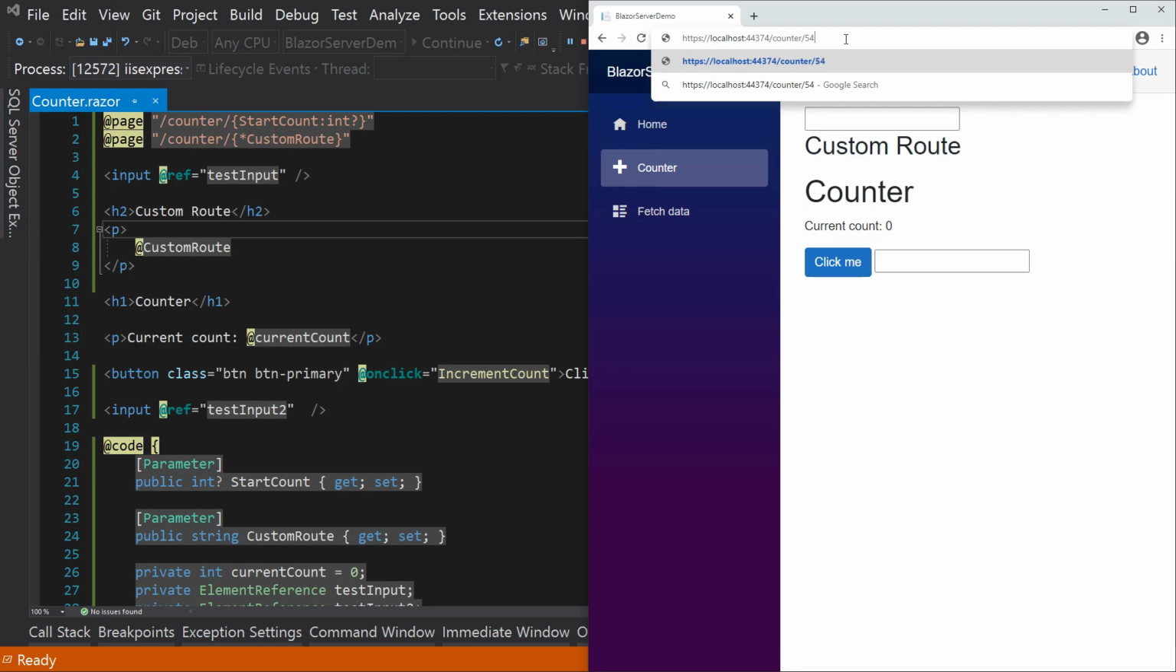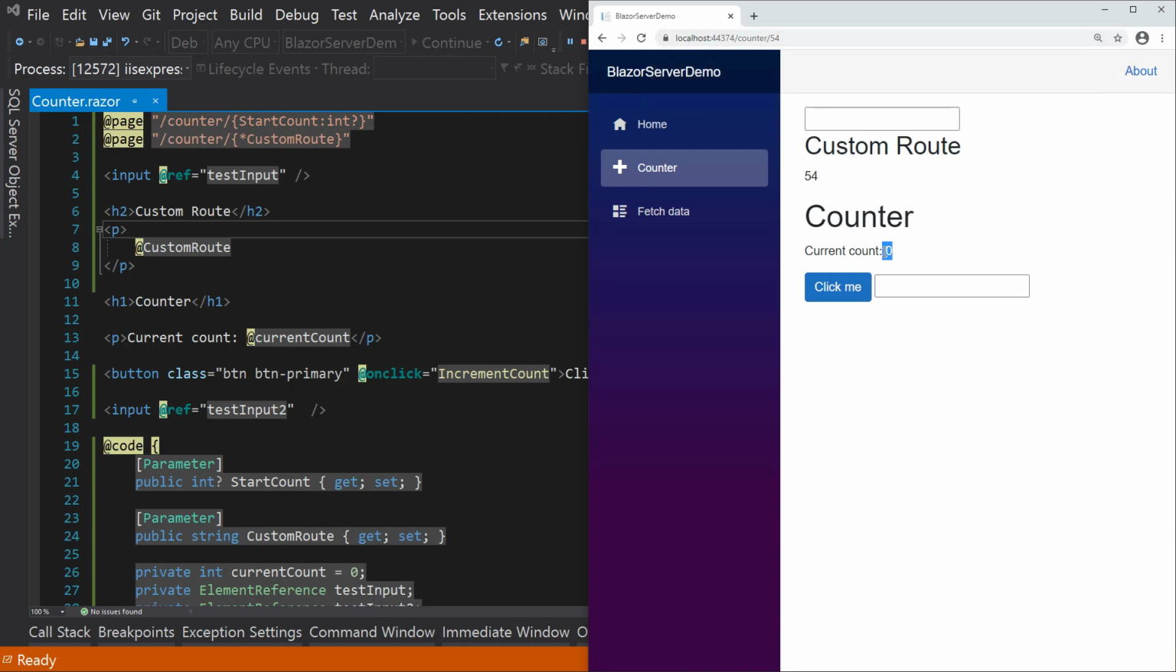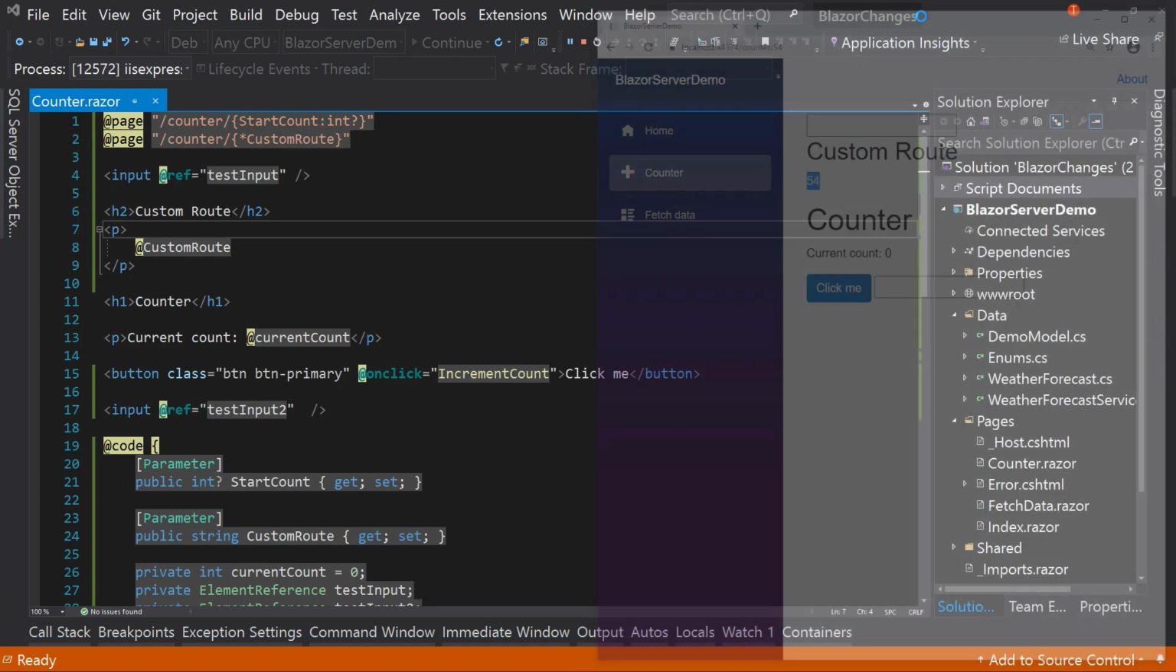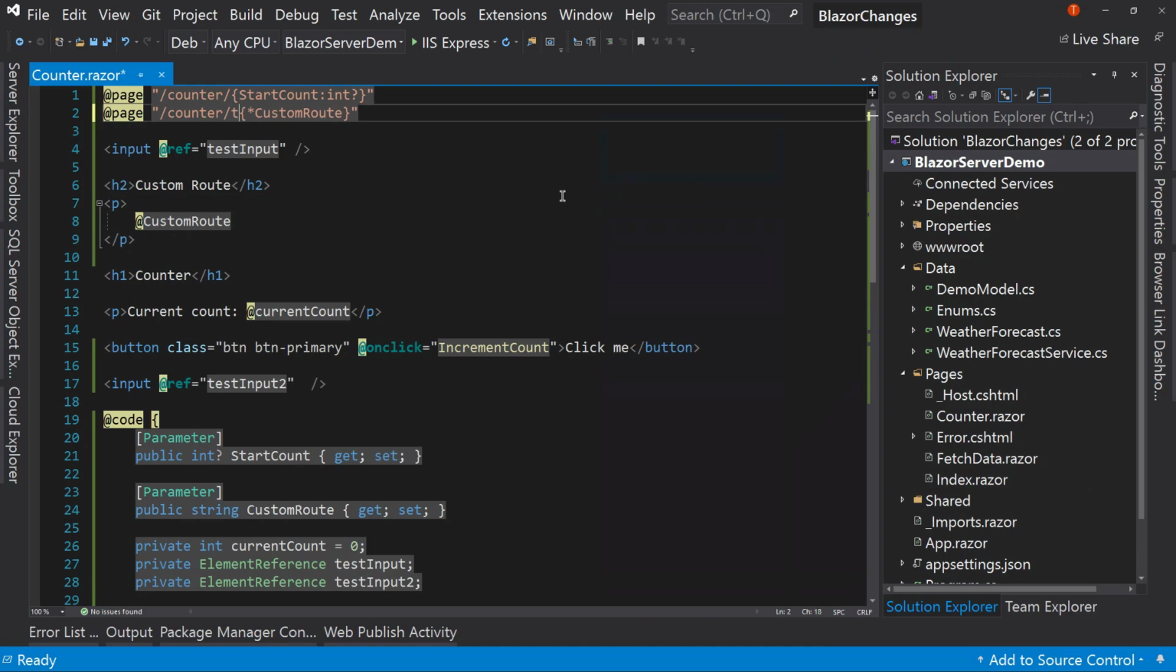/54. Counter is 0, custom route is 54. That custom route overrode my route that has the integer, even though I passed in an integer. So just note, you really want to have some kind of delineator or something else if you already have parameters right off the main part of your path. So that is a catch-all parameter. Actually, this highlighted right here is an optional parameter. This is a catch-all parameter. And you can use either of those now inside of Blazor.